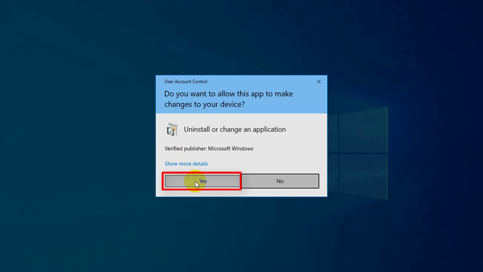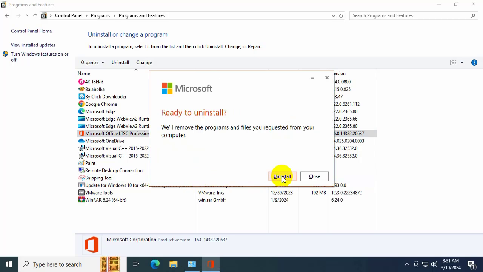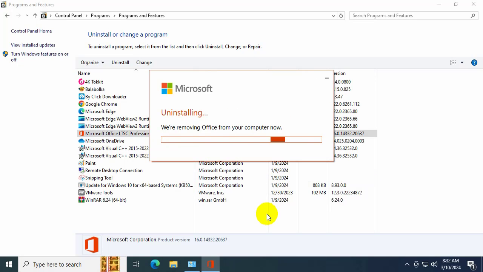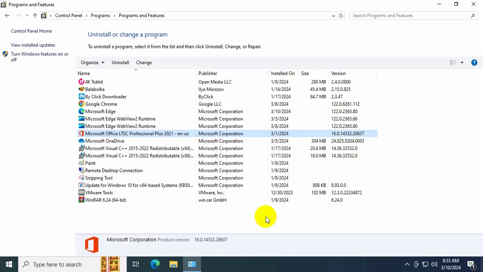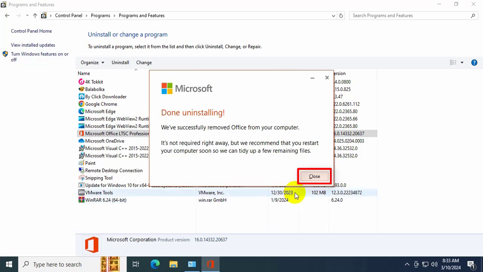The Microsoft Office uninstall window appears. To uninstall, you select Uninstall. Then the application will be removed. You wait for the Office to uninstall. When you're done removing, you choose Close to finish.